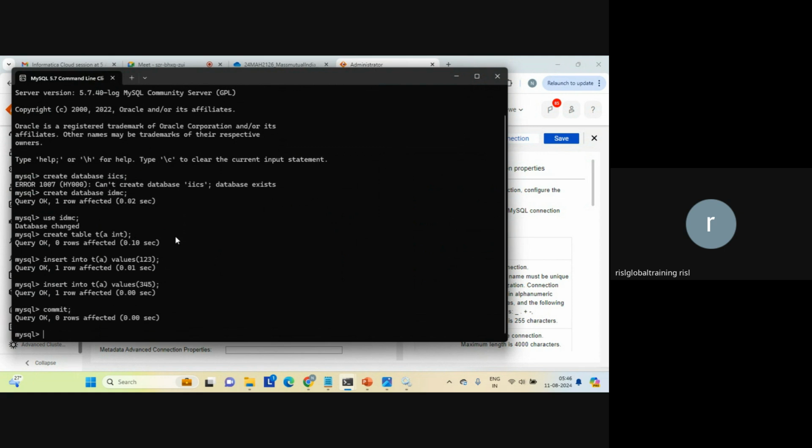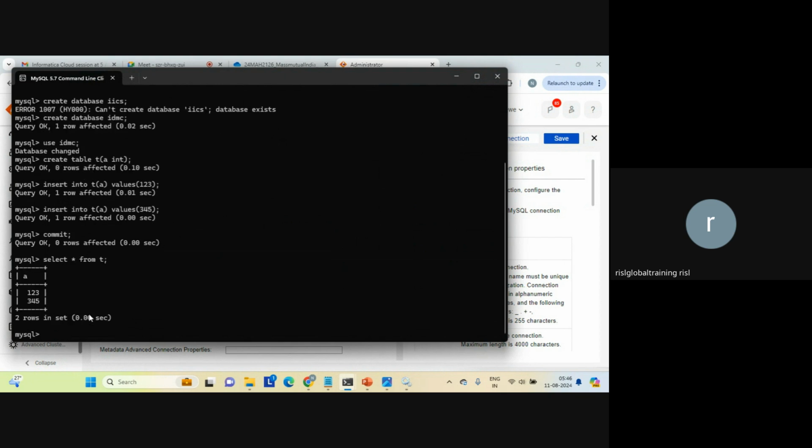submitted. So here what we are trying to do: one, we have created a database, and then we got into the database. Then we inserted first row and second row. Then we committed it. You can just confirm this. Select star from T. So that's it. This is from the database side. Now let us say we need to understand how to pull the data from this particular database and from the specified table.